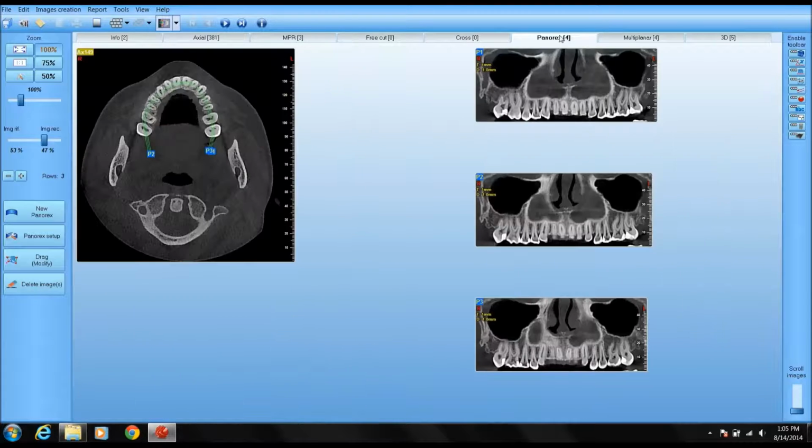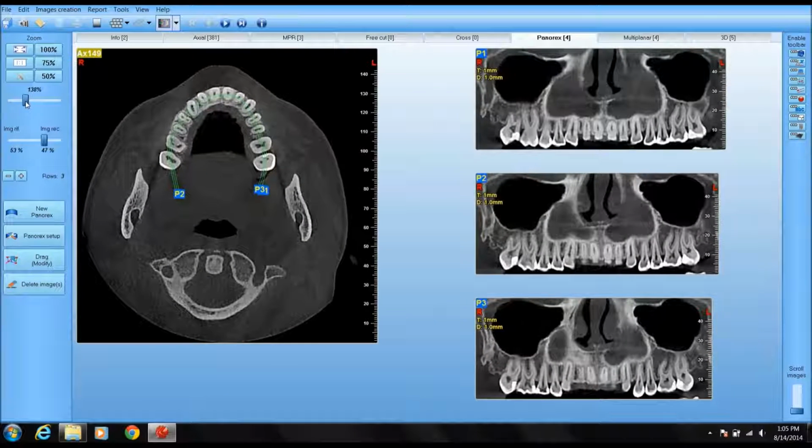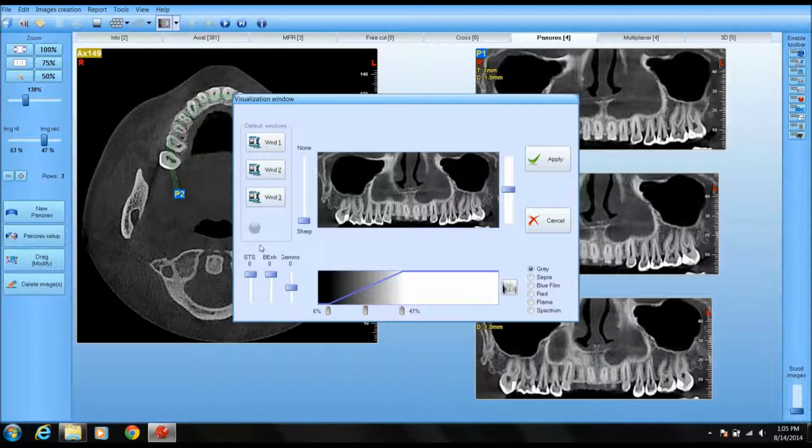From the Panorex tab, you'll see the images that I've made for you from those axial slices and from the scan data. I always make these same 4 images unless you request otherwise. The first thing I like to do is make it a little bit bigger. And also, if you ever don't like the contrast or the brightness of an image, you can double click and change it to be how you like it and just click apply.